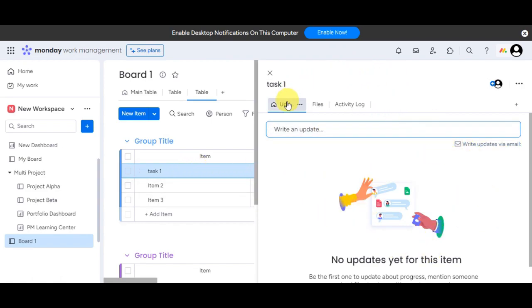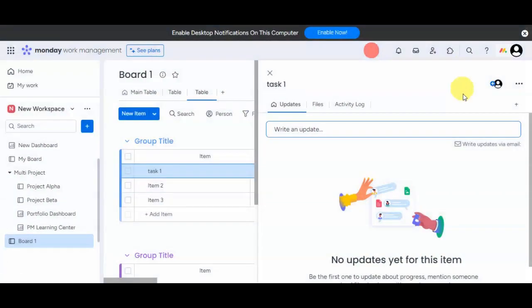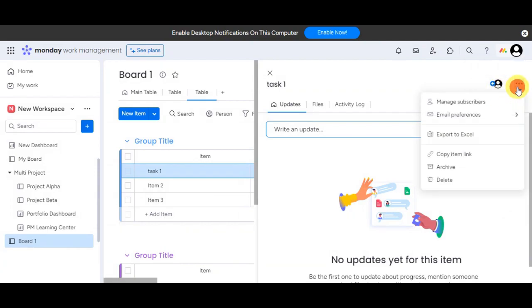We have here the option to rename it. Just simply click on that one. This is also the button where you can add in some team members. The three dots in here will help you manage your subscribers, add an email preference, such as instant email or no email, export it to Excel, copy the item link, archive this, or delete the specific item.